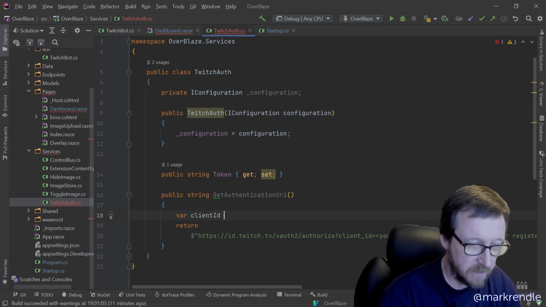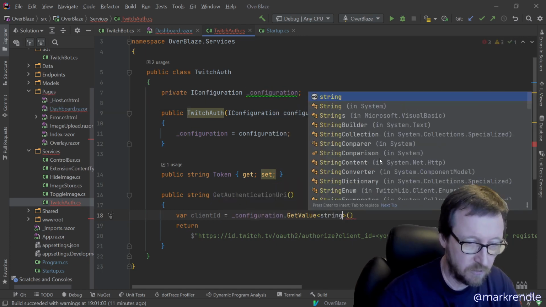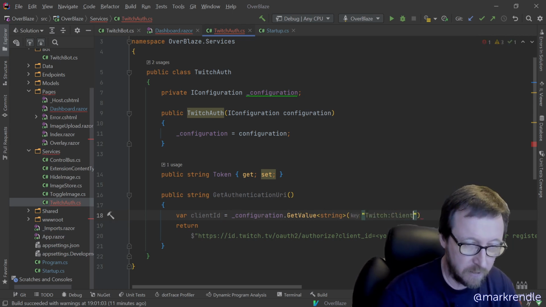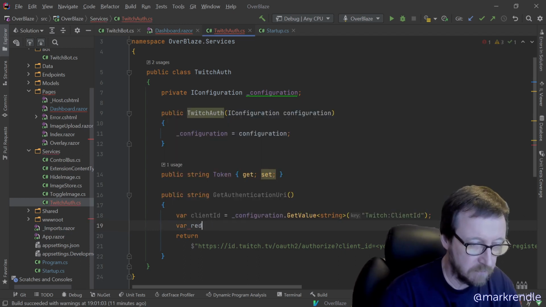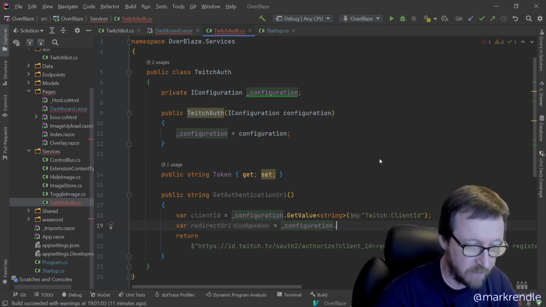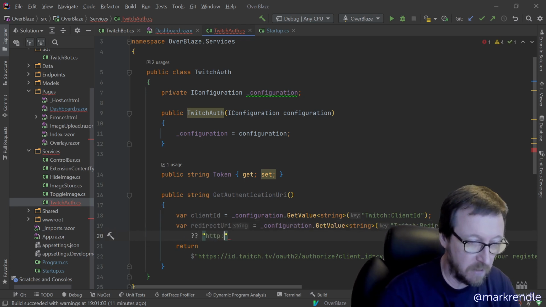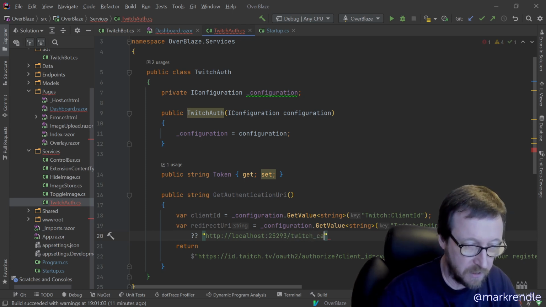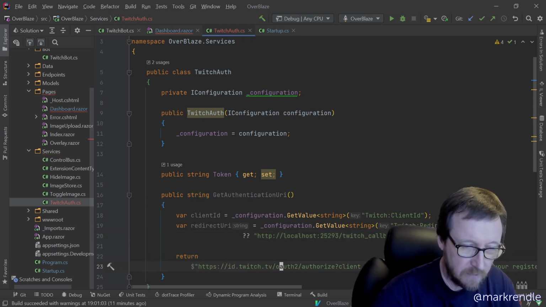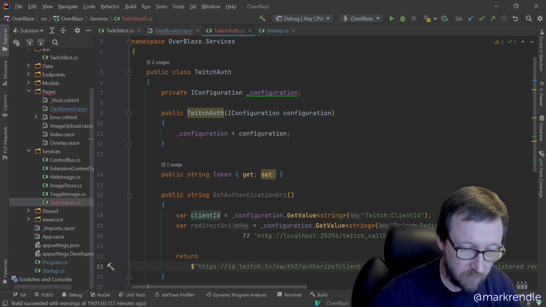And we'll say var clientID equals _configuration.GetValue string, and this is going to be Twitch client ID, and var redirectURI equals _configuration.GetValue string Twitch colon redirect URI, or just http colon / localhost colon 25293 / twitch_callback, like so. Right, so client ID and redirect URI.